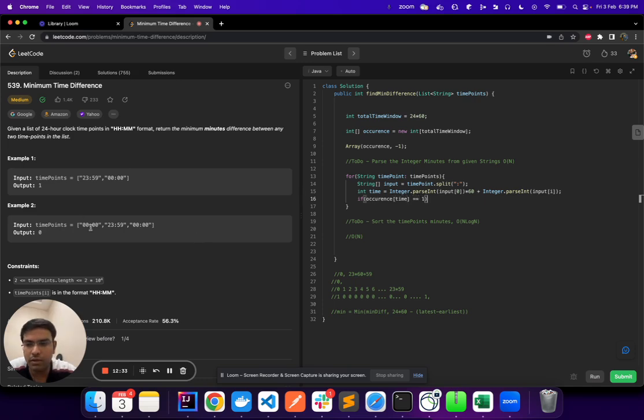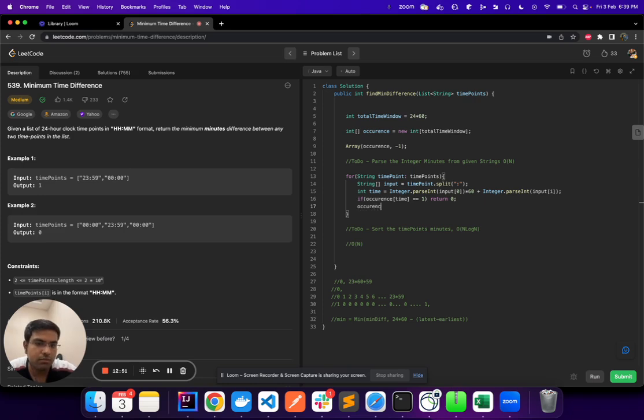So like in this case, there are two elements with the same time value. First you go there, you mark it 1. Now when you again come here, you see that, oh, this is already marked 1. You can simply return 0 from here, because that is the minimum difference. Your difference cannot be lower than 0. Otherwise, you can mark it 1. So the first part is done, thanks to our Genie.